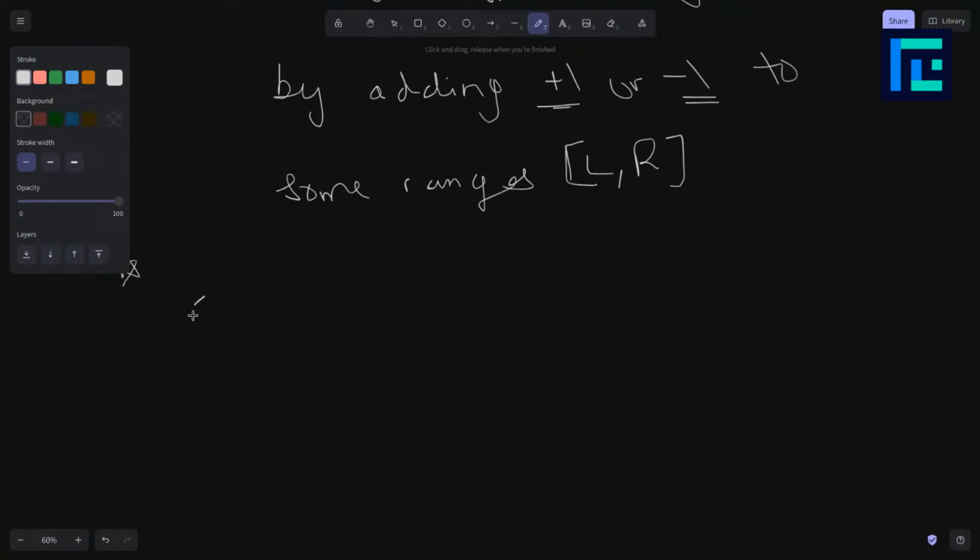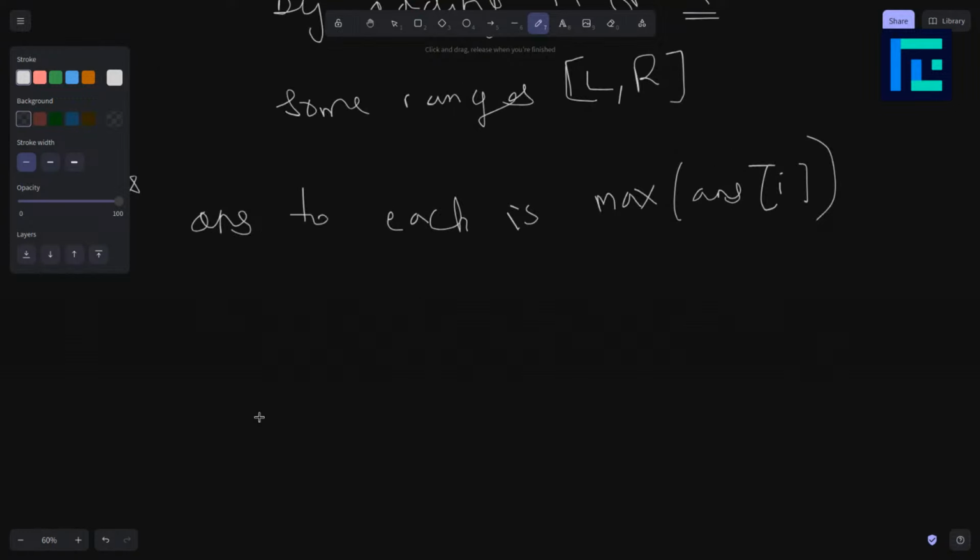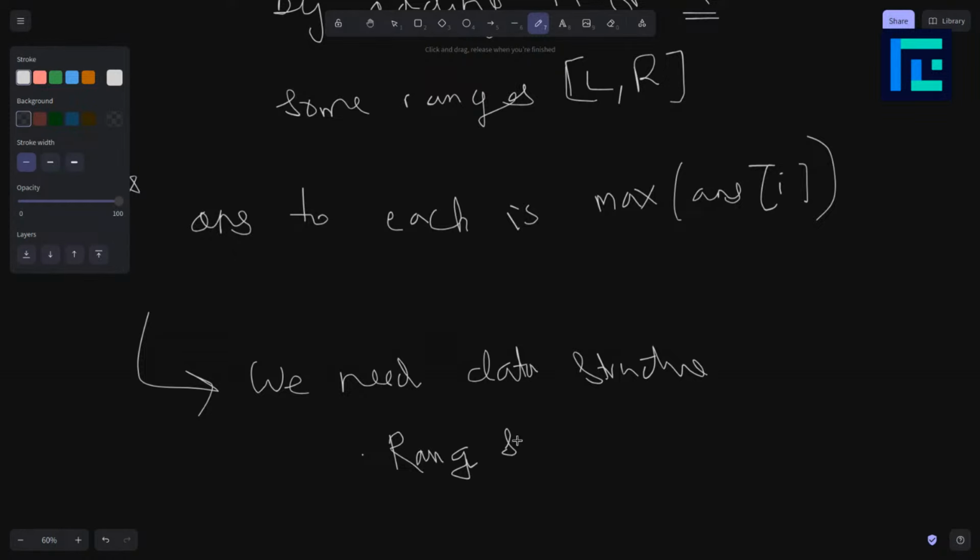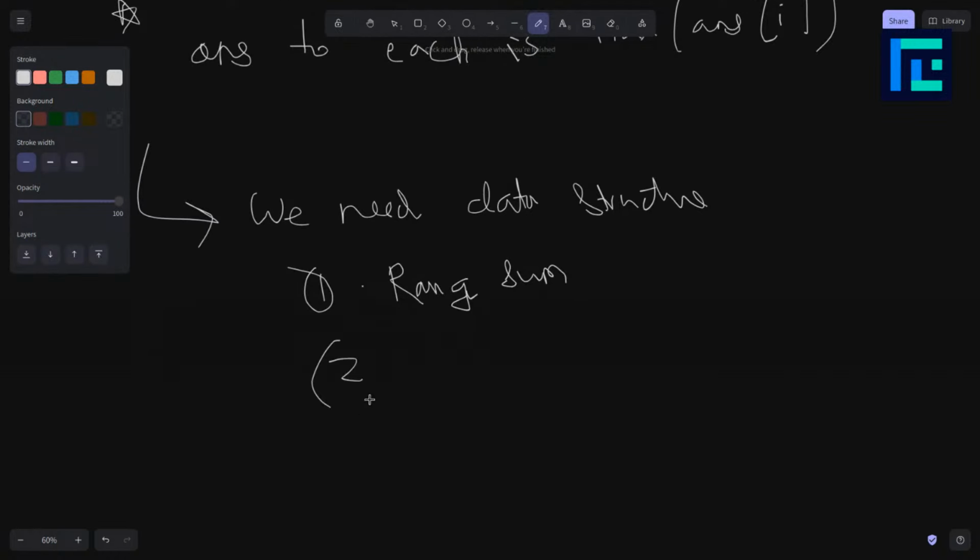And the answer to each query is the max of all values in the answer array. So it's max of answer of I for all given I. So what does this tell us? We need a data structure which performs the following two queries. The first query is range update: for a given range, add some x or subtract some x. And the second query which it performs is find max of range.